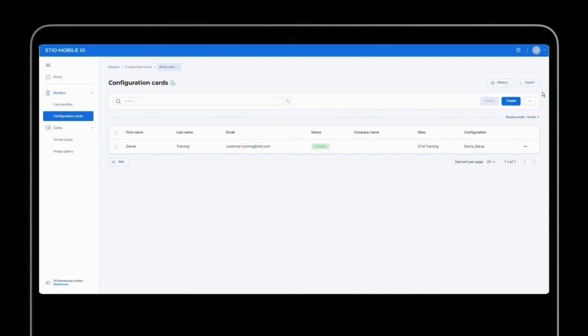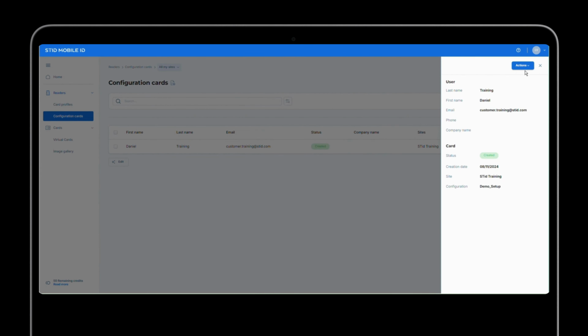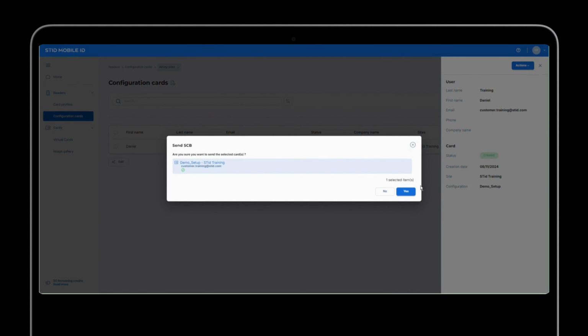Now, to send this card to a configurator, click Send. An email with a download link will be dispatched, allowing the configurator to access and apply the configuration in their STid Settings app.